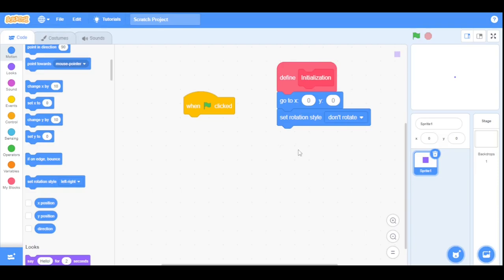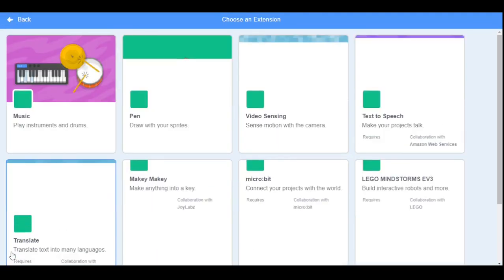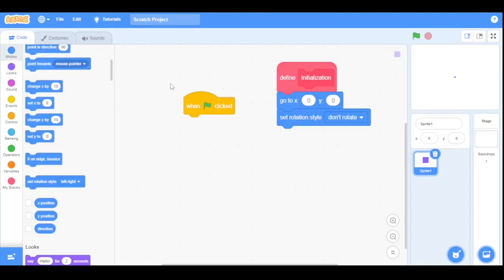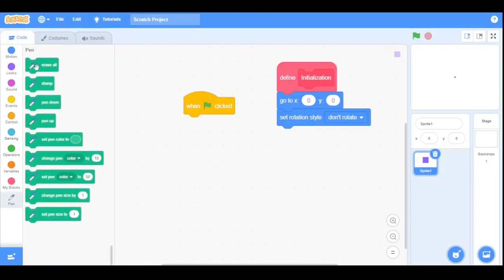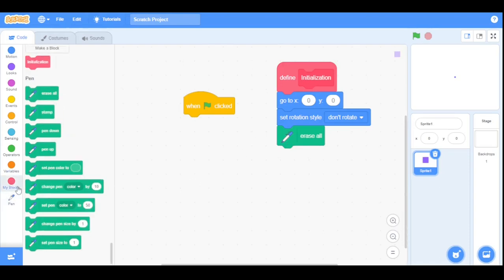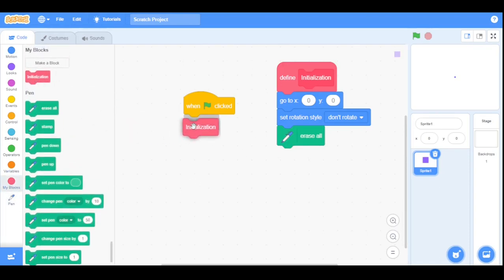Now, we will add an extension called pen and drag the eraser block here. Now we will call this function beneath the when green flag click block. So in the initialization script, first it will set its x-axis to 0 and also the y-axis to 0. And it will set this rotation style to don't rotate, which means that it won't rotate in any direction. And then it will erase everything inside the stage area.